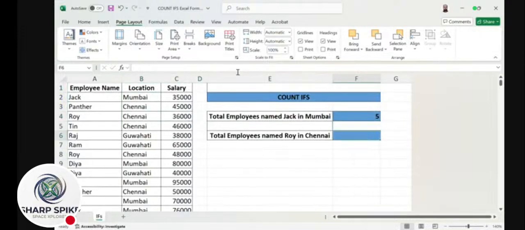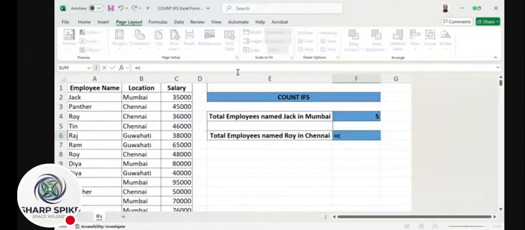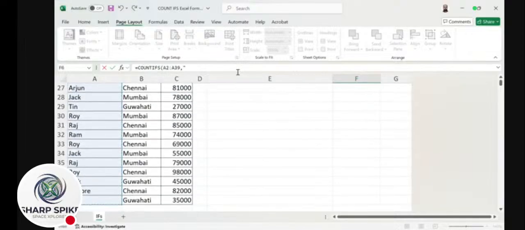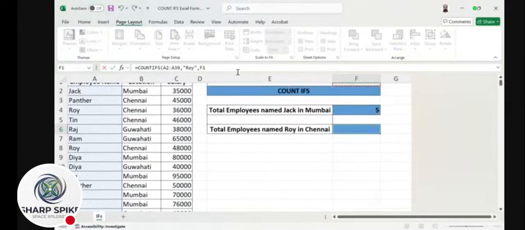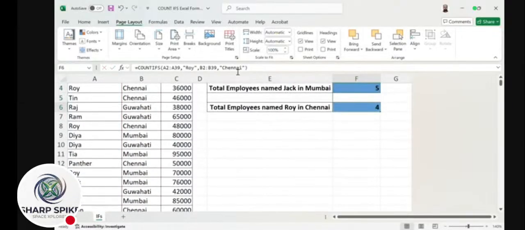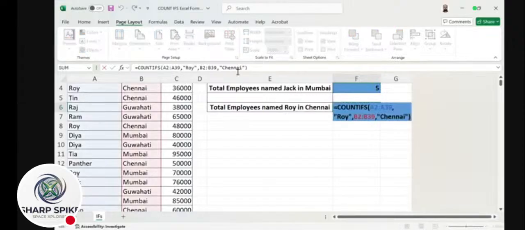One more time you can try COUNTIF. Bracket open, select the first range, comma, this time the criteria would be Roy, a different employee name, then comma. The second range is the location column. This time the location is different: Chennai, in double quotation marks. Close the bracket and hit enter. Now you can see there are 4 employees whose name is Roy who belong to the Chennai location.